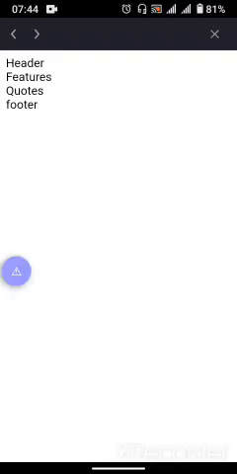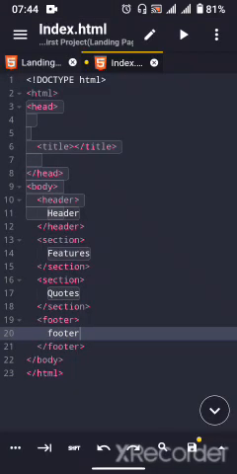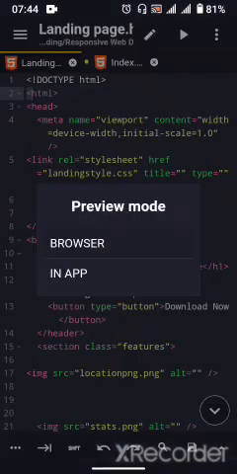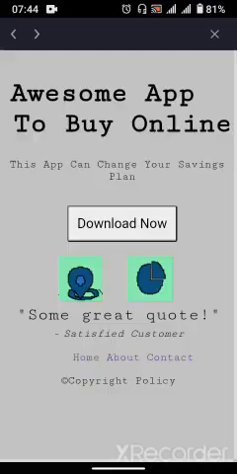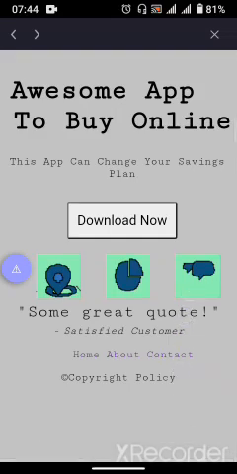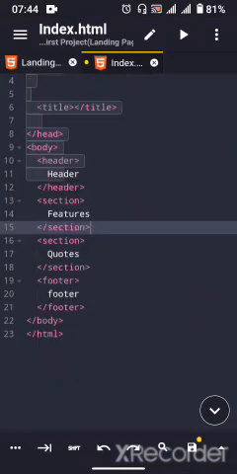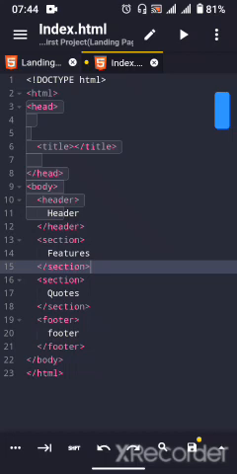There we go. We got a header, features, quote, and a footer. So right now, as you can see, everything right here is HTML. We used HTML right here. There's no CSS, no JavaScript, just HTML.